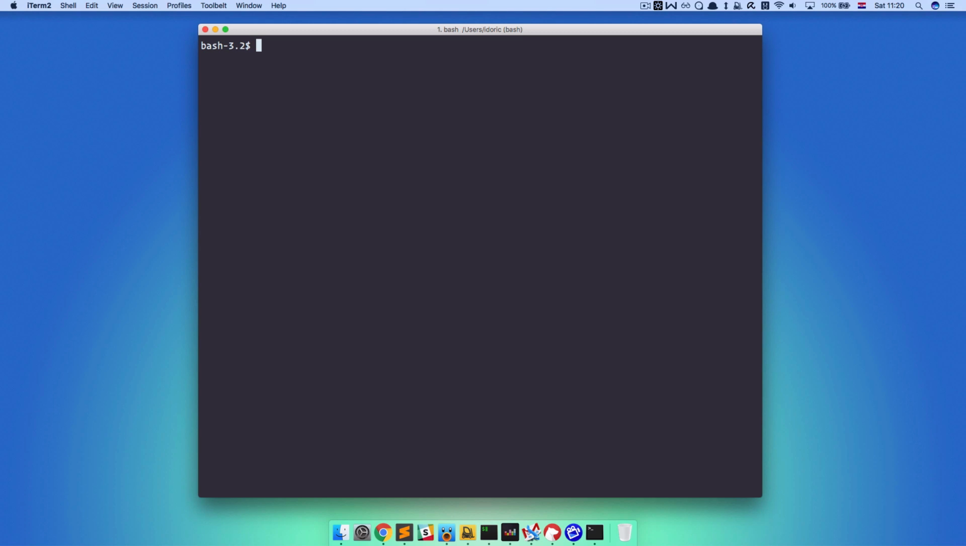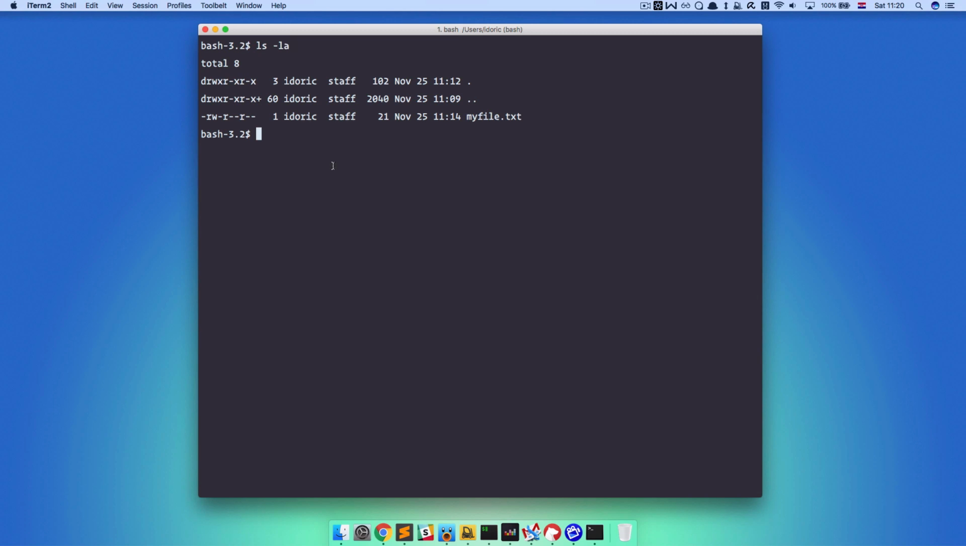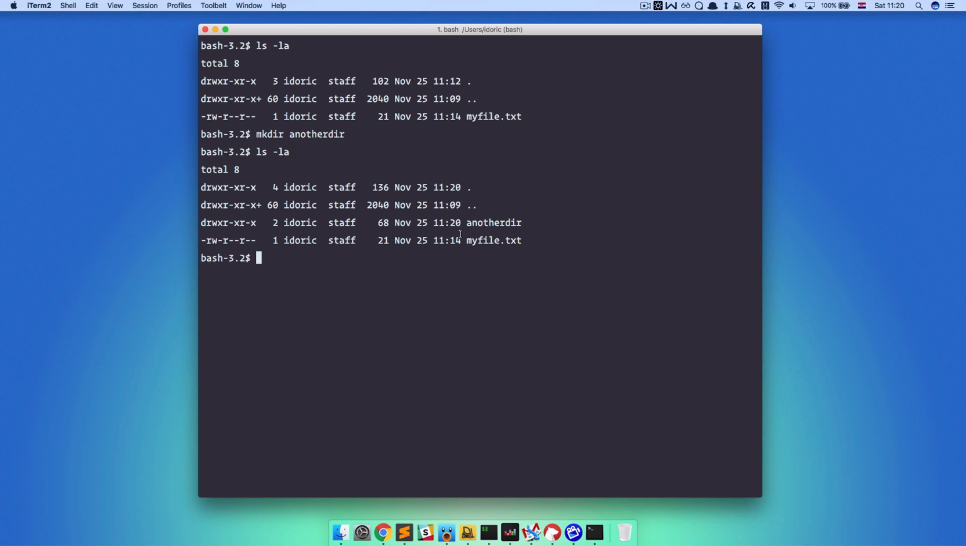Okay, so now we want to maybe copy that file somewhere. So if we do ls -la, we have this myfile.txt right here. Let's create another directory. Another dir, ls -la. Now we have a directory and my file. So if I want to copy my file to another directory, I will use the copy command. So cp myfile.txt goes to another dir. Okay, if I go cd another dir, ls, you see that my file.txt is right here.